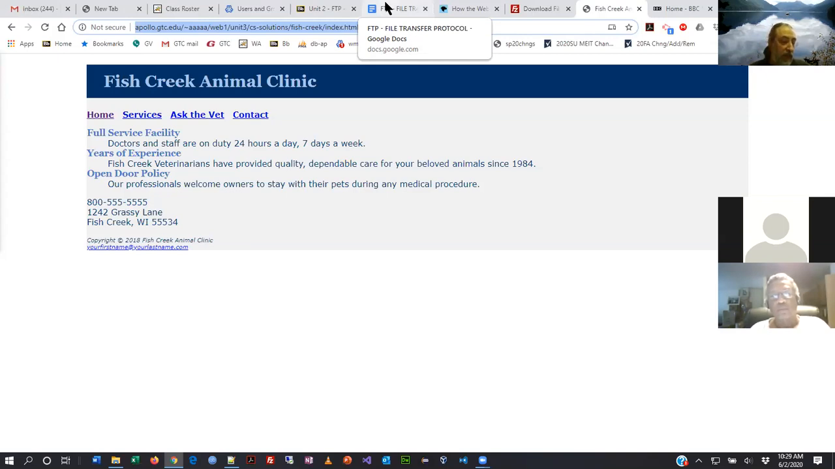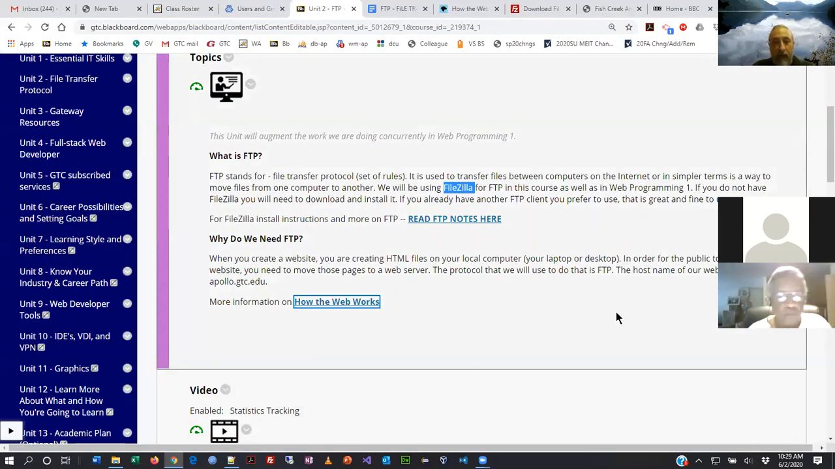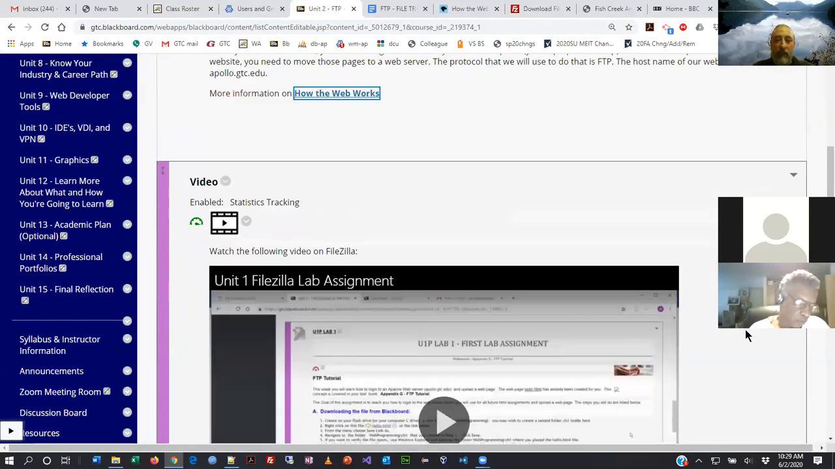The other thing that it helps to reinforce is your file management skills and understanding how your operating system works with these things. All right, so that's some good background information.